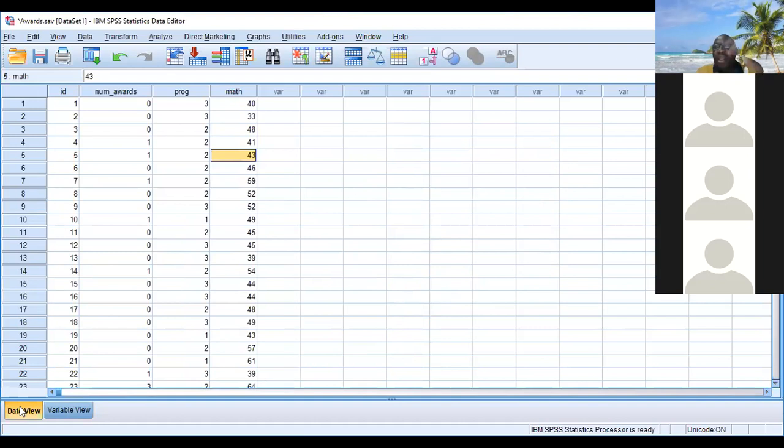So here now, if you want to create dummy, it's very simple. We have 1 to 3: general 1, academic 2, vocational 3. But before we create the dummy, which one you are going to use as a reference may be determined or conditioned by what you see. So before we talk about creating dummy, let's first of all explore the data.